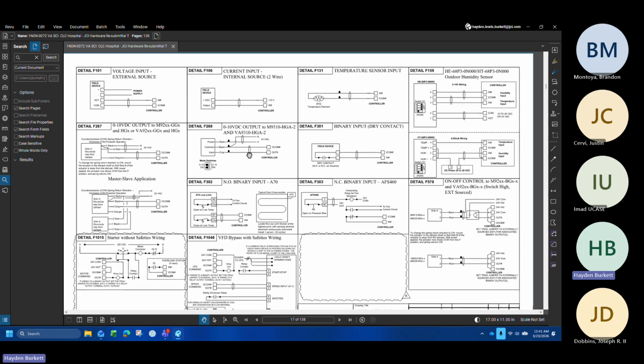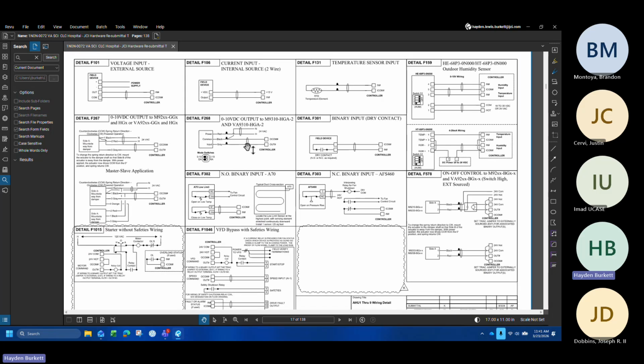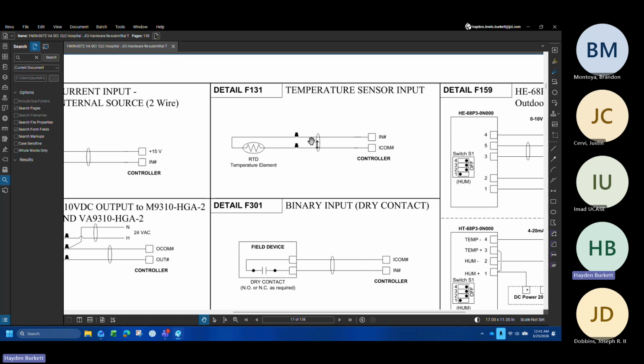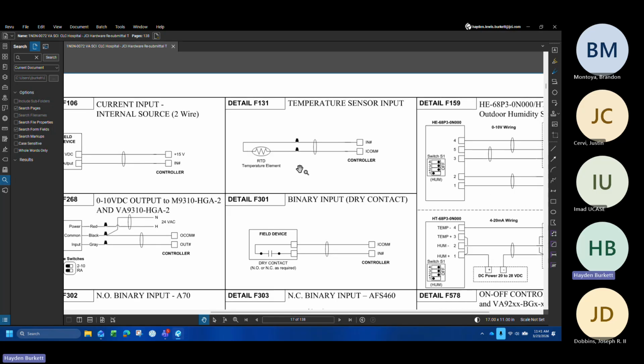Here you go. Yeah, so this is our reference detail pages. So I think I specifically called out detail F131. So this is a temperature sensing unit. This is typical of all resistance-based temperature devices. We just do a standard 2-wire. So you can see it's basically just the input common off of the controller, and we wire it to the leads of the temperature sensor. And obviously that's a really simple configuration.